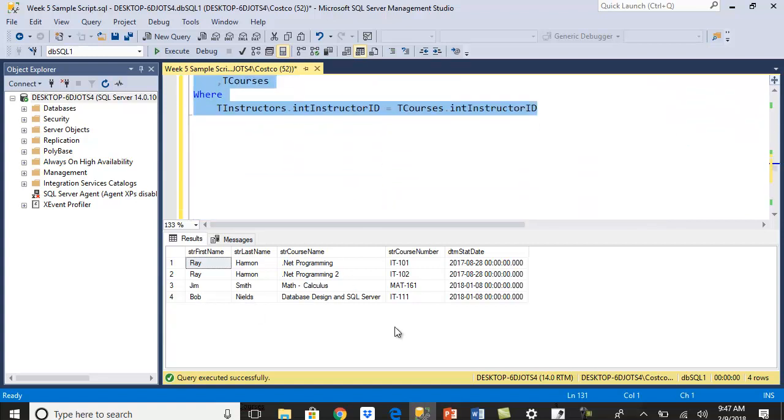That now provides information. I could give this list to my dean, and he could say, I see what Ray is teaching, I see what Jim is teaching, I see what Bob is teaching. That is now information, okay? And that's what we're trying to accomplish here. Does that make sense? All right, cool. Let's keep going on here a little bit.